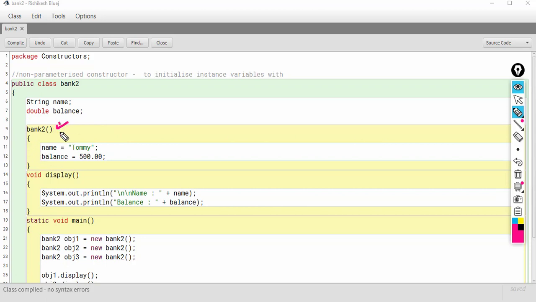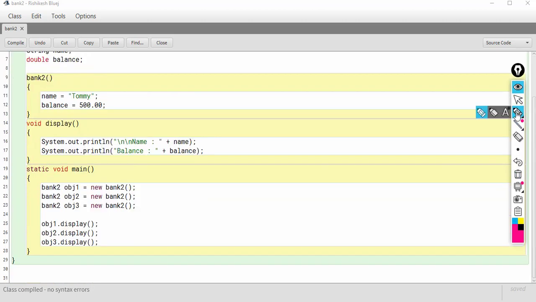Now in this constructor I am defining the value of the instance variable name and also that of the balance. Any object that is created, its name will be Tommy and its balance will be 500. So let's come to the main function and follow the program systematically, because you know that the main function is the first function that will get executed.